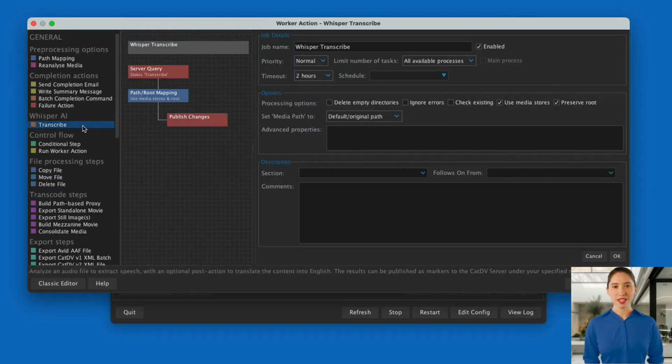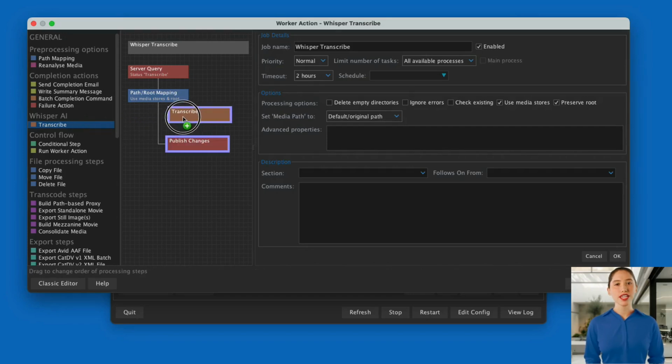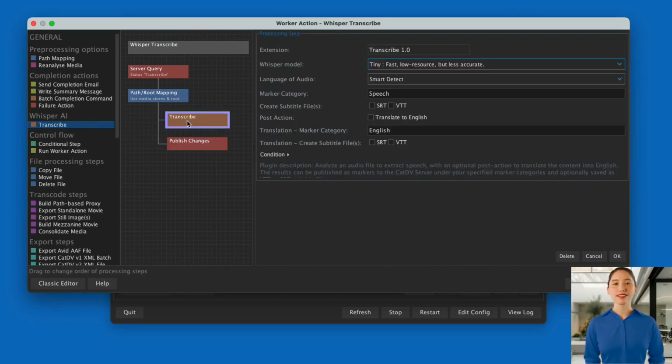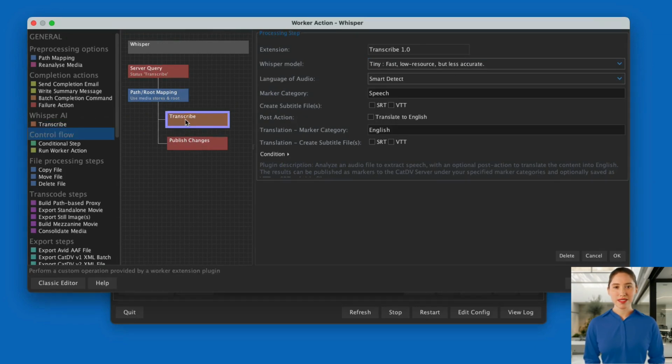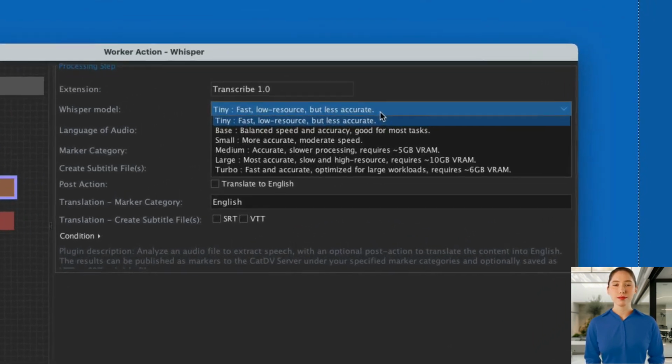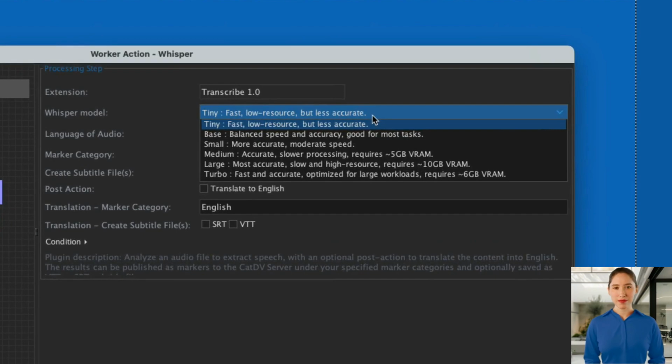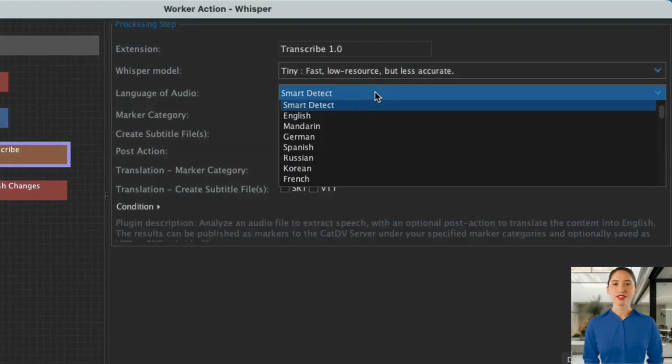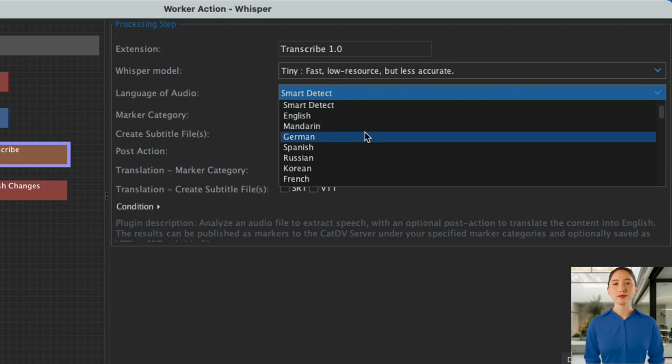At your newly created worker action, drag the transcribe step under the Whisper AI section into your workflow. There are 6 different Whisper models to use, with options offering a balance between speed and accuracy. The default setting for the language of audio is Smart Detect. This works well for environments where your clips have a diverse range of language. If you have a primary language your clips are in, you can set it to a specific language.